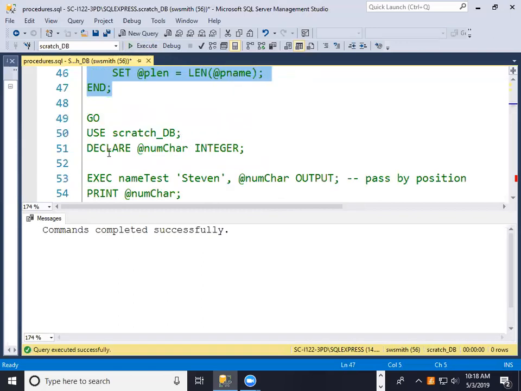Okay. So I'm going to declare a variable, numchar. It's an integer. It's just a plain old variable. It exists, by the way, only inside of this Go block. So I'm declaring a variable. Now I'm executing name test. The first parameter I'm passing it is STEVEN. How many letters are in Steven? 6. And then the second one I pass it is numchar, the integer that has no value right now.